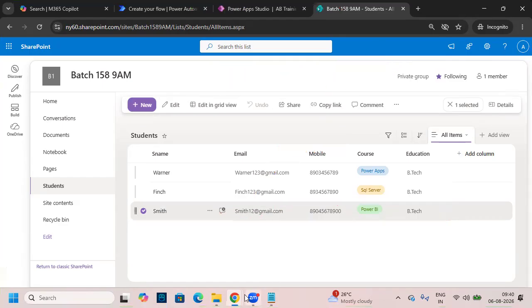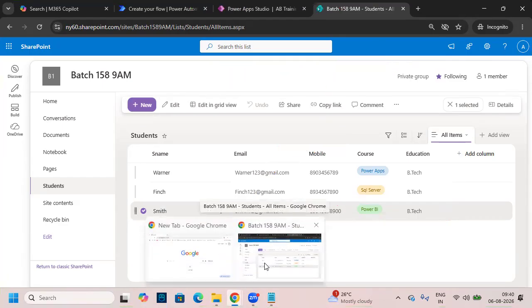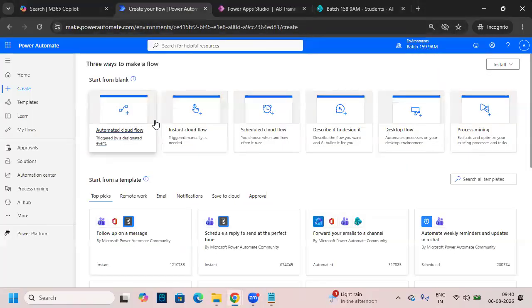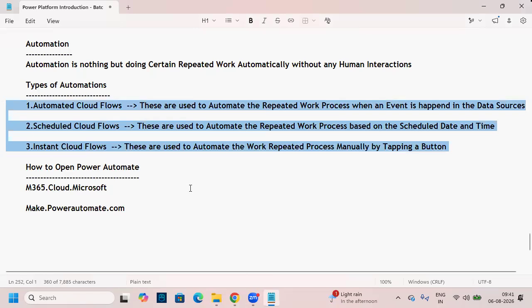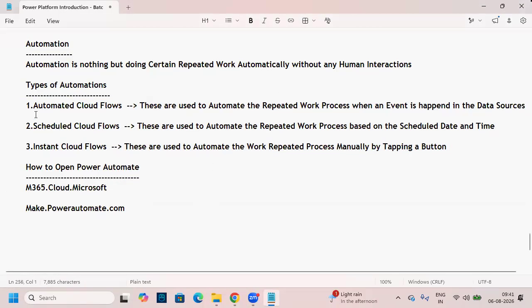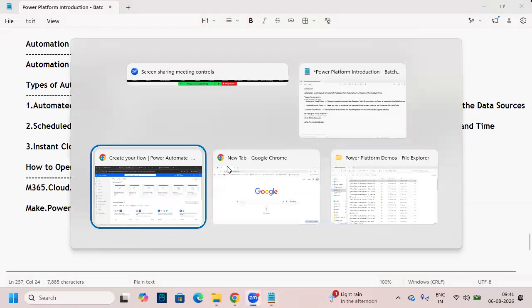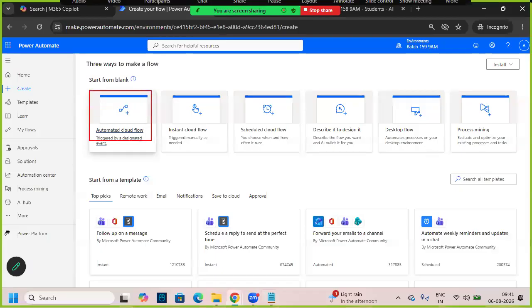Now, to achieve this requirement, can someone answer what type of flow we need to create among those three? Automated cloud flows. Correct. So to achieve this requirement, we'll use the automated cloud flow. Let me take an automated cloud flow here and select this.